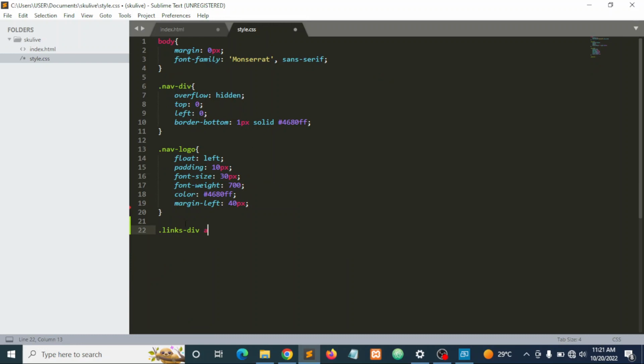So we go and say links div. We're calling the class of links div, and we want to reference the anchor tag. Now we'll use our curly brackets. So the first thing we are going to do is, okay, let's say we take off.